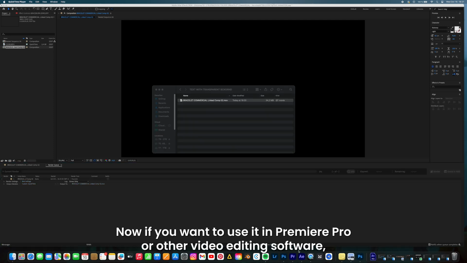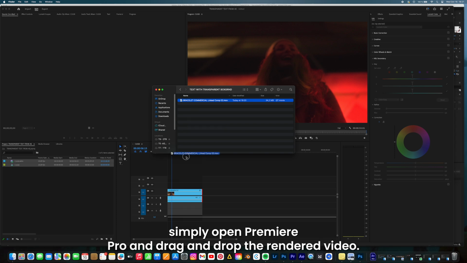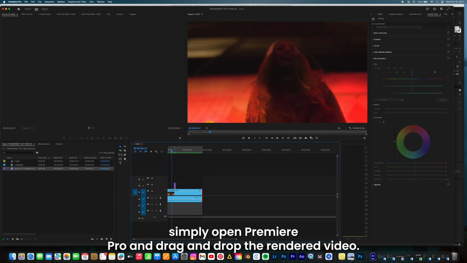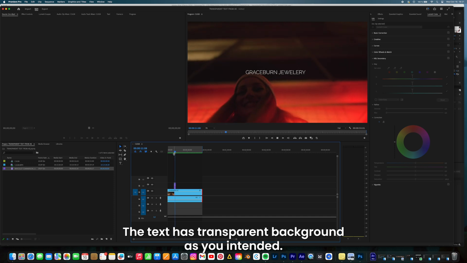Now, if you want to use it in Premiere Pro or other video editing software, simply open Premiere Pro and drag and drop the rendered video. Voila, the text has transparent background as you intended.